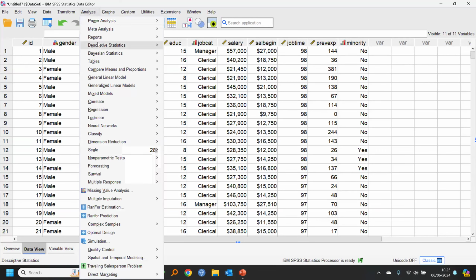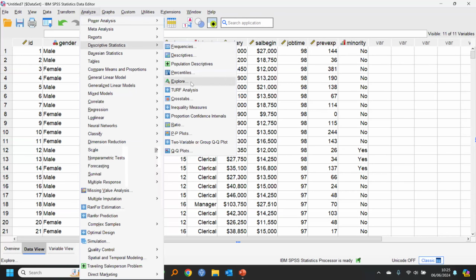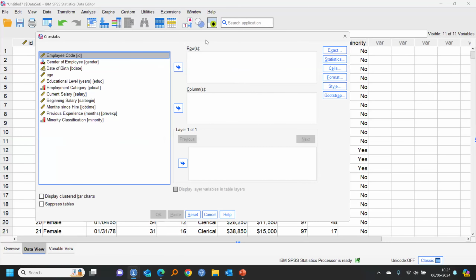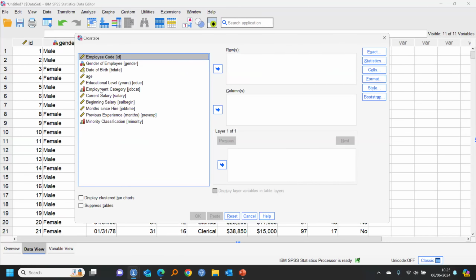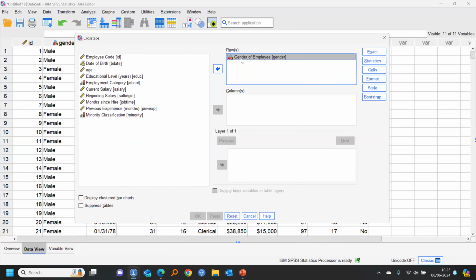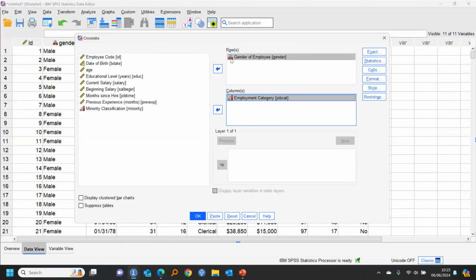start is to go to analyze and go to somewhere like descriptive statistics, crosstabs. And crosstabs is really useful when you're looking at the relationship, say, between category fields. So if I want to look at the relationship here between gender and employment category, it doesn't really matter which one goes in the rows, which one goes in the columns. This is just a simple table.